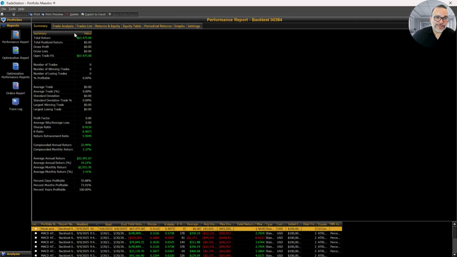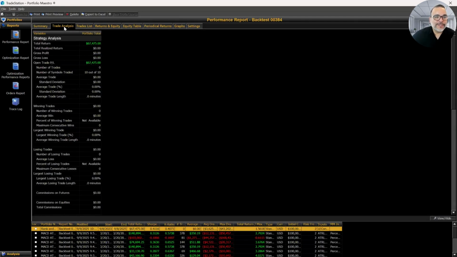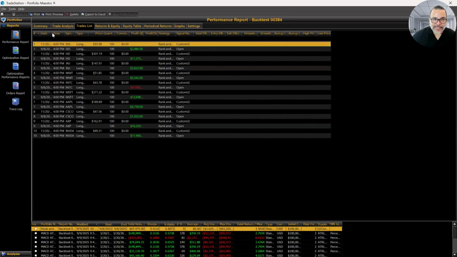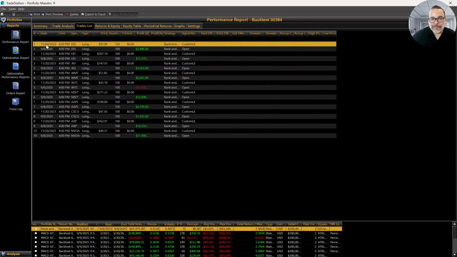If I go over here to the trade analysis, you can see that the total return on the strategy is 67,475. This is assuming that when it went 2 years back, it established a position on each one of those 10 symbols. Let's go ahead and go to the trade list and see if that is the case. The trade list, these are all the trades that were generated in my backtest. They're numbered 1 to 10, and take a look at the date. It started back in November 20th, 2023.